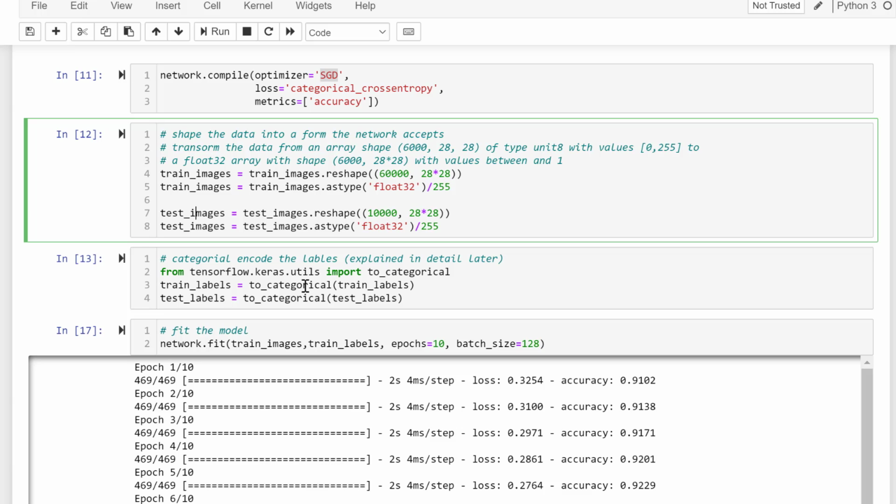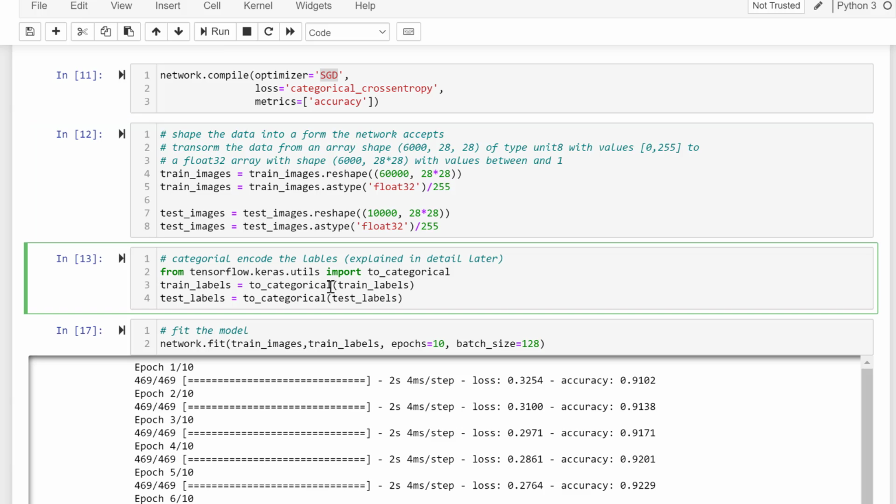In our case, we have 10 classes from 0 to 9. So this basically means we make the data into 10 different classes or labels, okay?